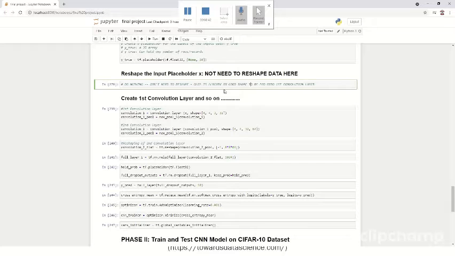Do nothing, do not reshape. The data is already in good shape to be fed into this first convolution layer. The information we already had was actually set up, so we don't have to do anything, just like it says right there.